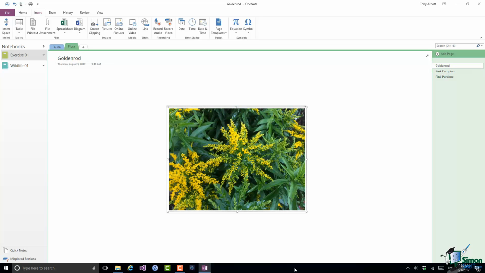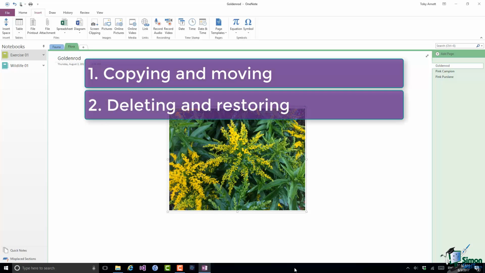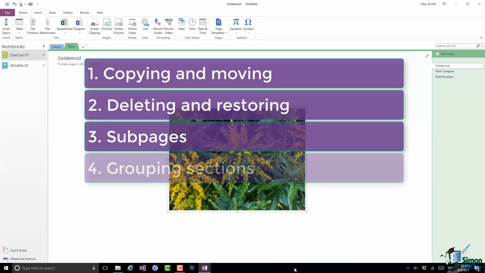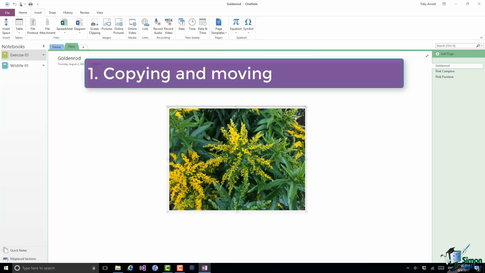In this section, we're going to look some more at managing your notes. We're going to look at copying and moving, at deleting and restoring, at the use of subpages, and at grouping sections. Let's start by looking at copying and moving pages and sections.